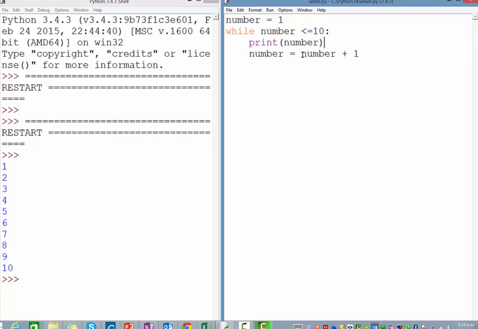And you notice again, it's very similar to the if, else, and so on. The condition, the while command and the condition must end in a colon. And then everything that is going to be repeated in that loop has to be indented. It's one tab stop in.